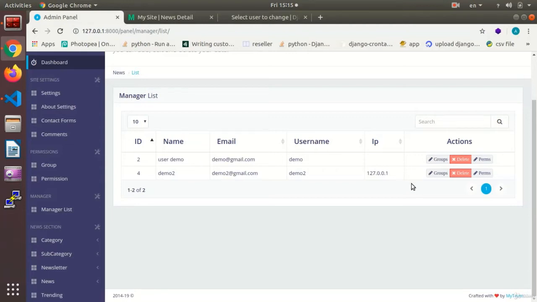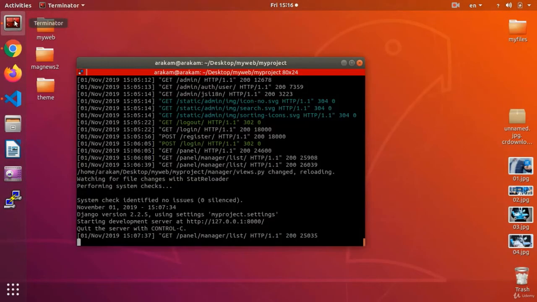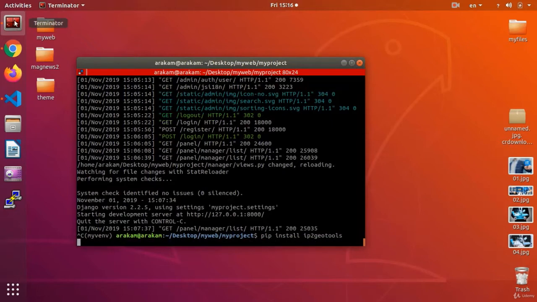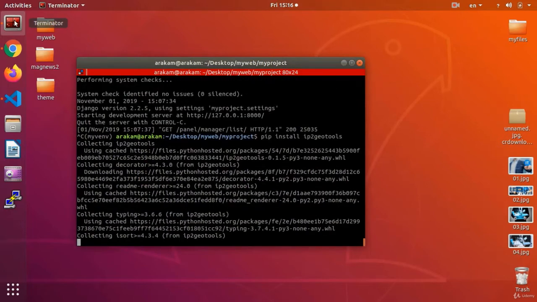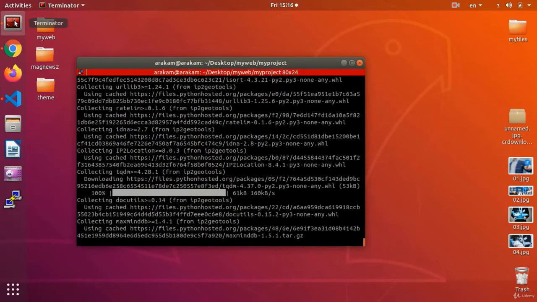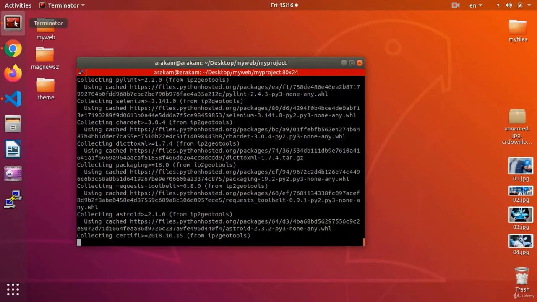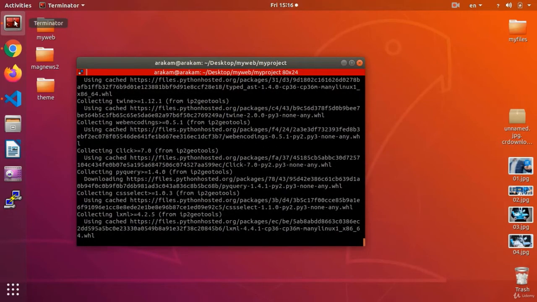Okay, now in order to be able to get the country and the city of the user using the free API, we use the library IP2GeoTools. We just need to go to the website and get the API. Alright, at first I need to install the package in the terminal. I say pip install IP2GeoTools. Okay, we wait for the package installation to be over. It may take a little bit of time, as most installations do.